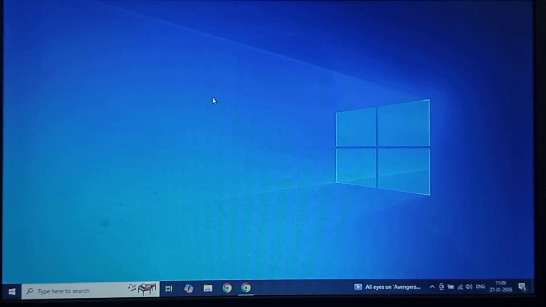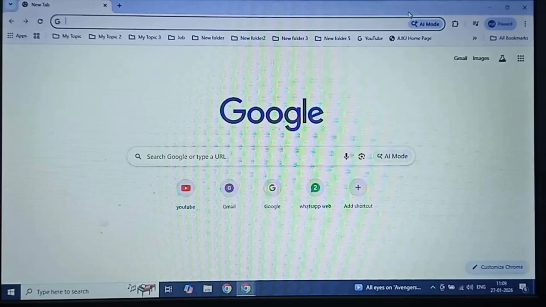Guys, if you want to disable Google Chrome AI overview on your Chrome browser, then I will show you how to do this. First of all, you have to open your Chrome browser. As you can see here, it is showing as AI mode.